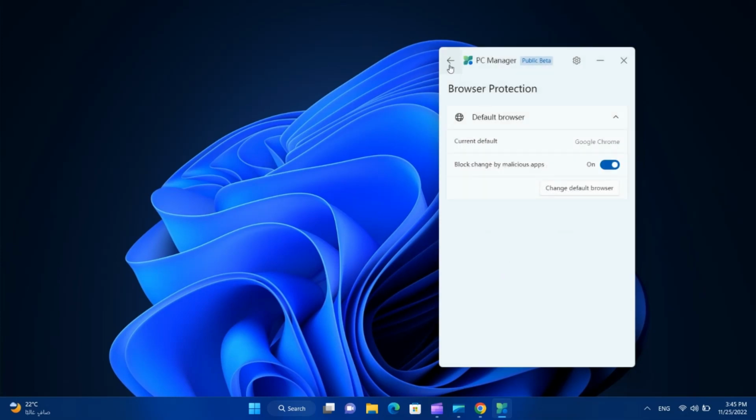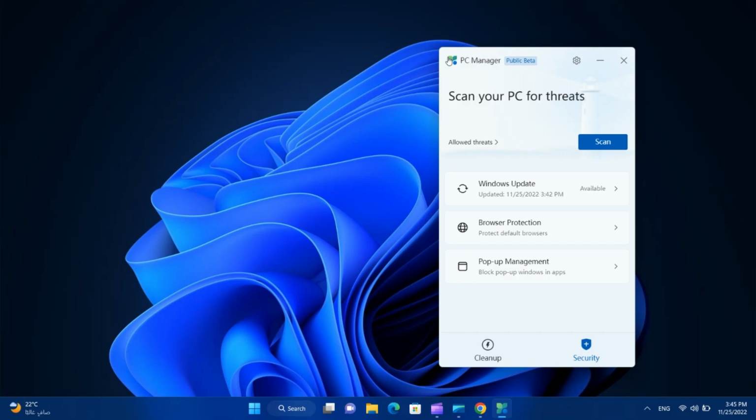Go back. Click Pop-up Management. And you can enable pop-up block from here. And any application that supports pop-up will appear here. Go back.